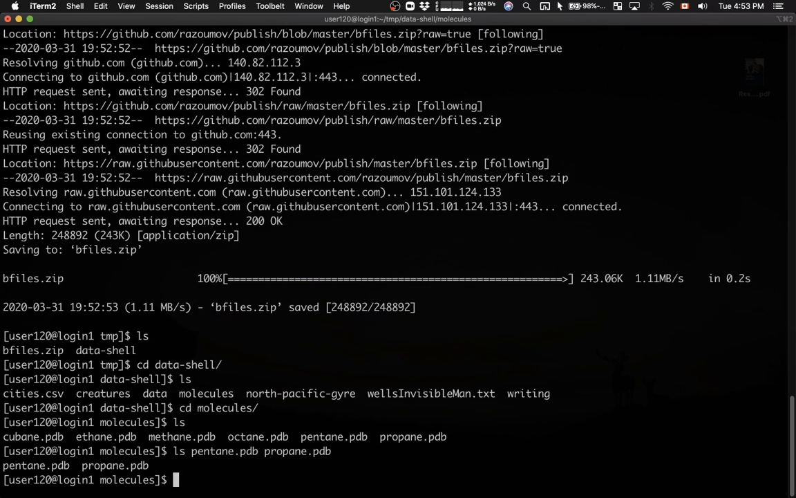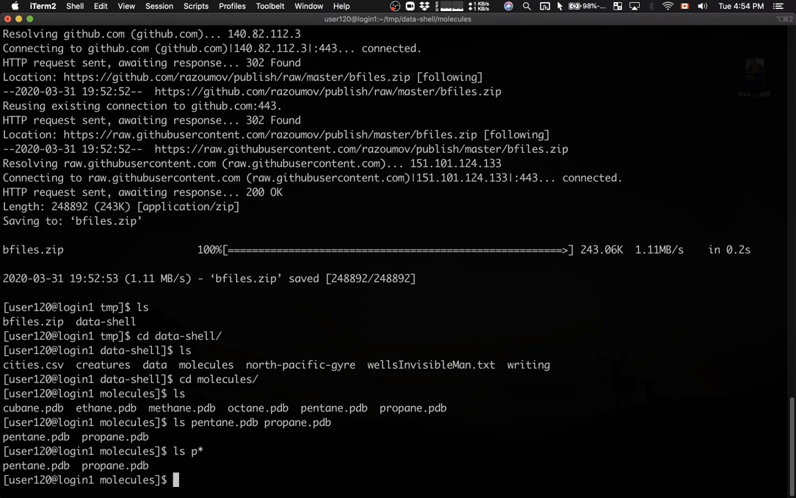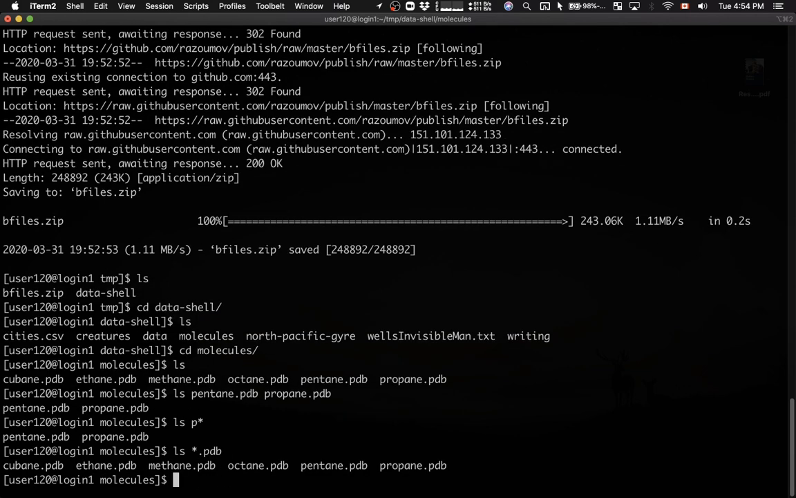So for something like that, you want to use wildmasks or wildcards. And these let you specify a pattern in Unix. So what I can do is I type ls p asterisk, and this means anything starting with the letter p and ending with anything else. If I want to list all files that have an extension .pdb, I will just say ls asterisk .pdb, and that will list all the files with the .pdb extension.